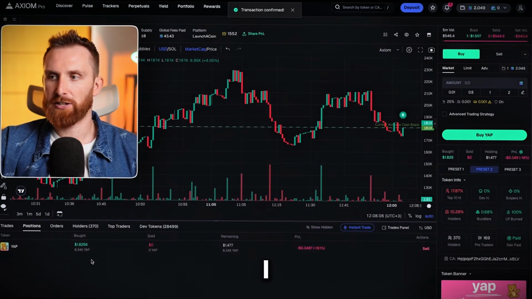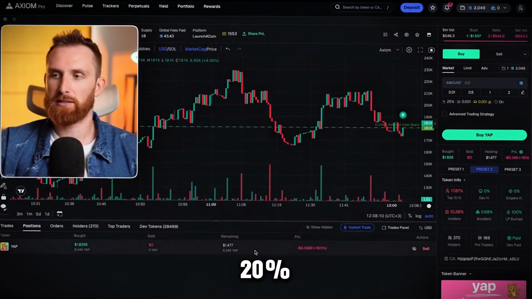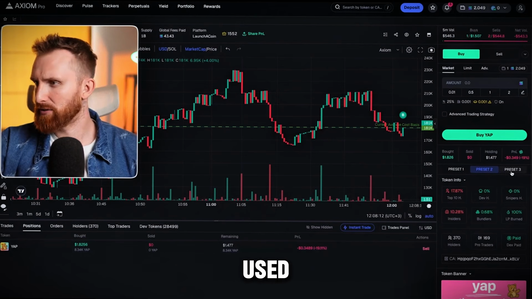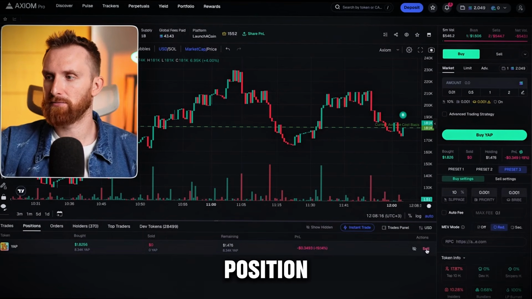You can see your position. I just bought the token. You can see your P&L. So right now I lost 20%. Again, not a great trade. What preset did I use? Maybe I used a really high preset. So you can see, yeah, I bought this token, your position, you can sell it.